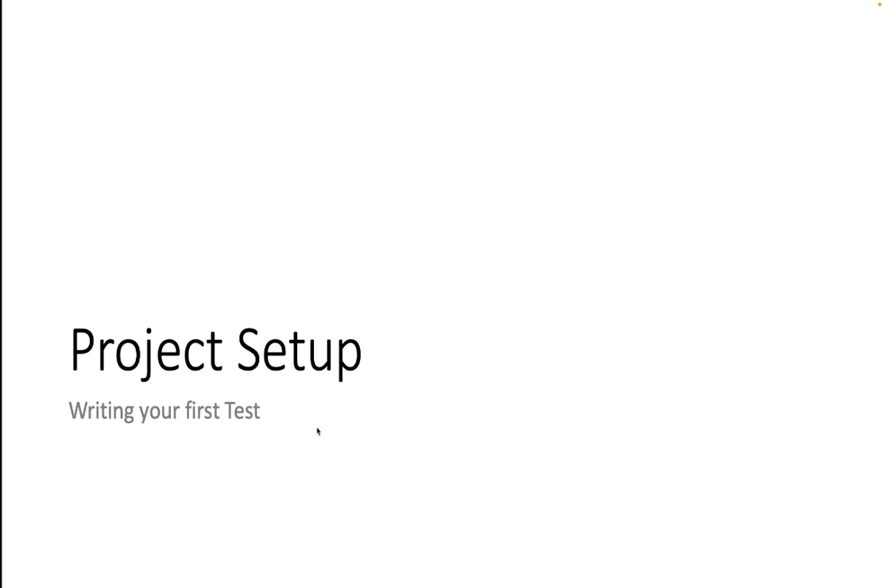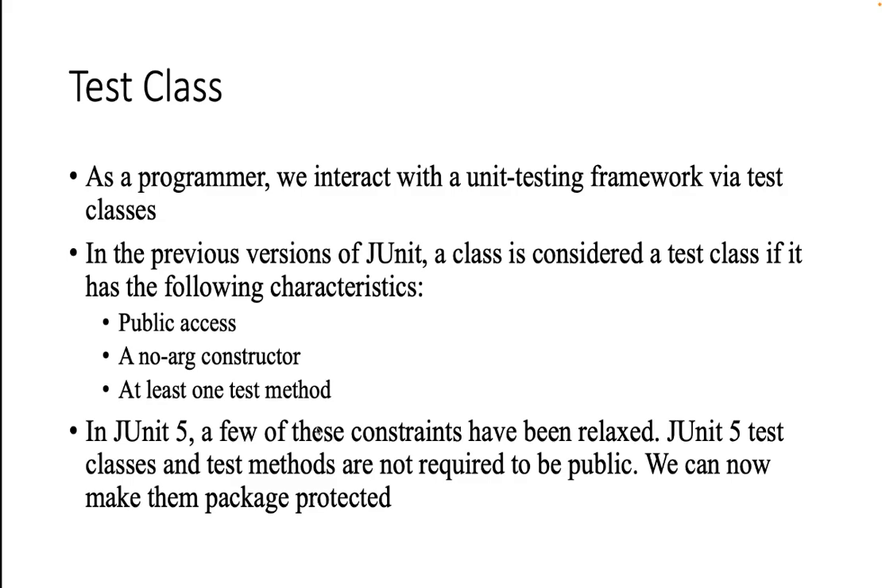Okay, so now we have set up our project in our IDE, and we have written a simple test case or test class. In this video, we're going to go into detail on how to create a test class, the various annotations that are available, and the various assertions that we can make while testing your software. Okay, so let's first start with what is a test class.